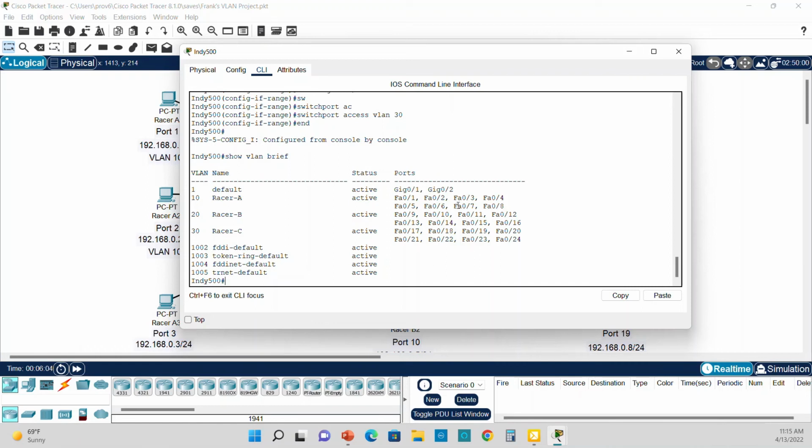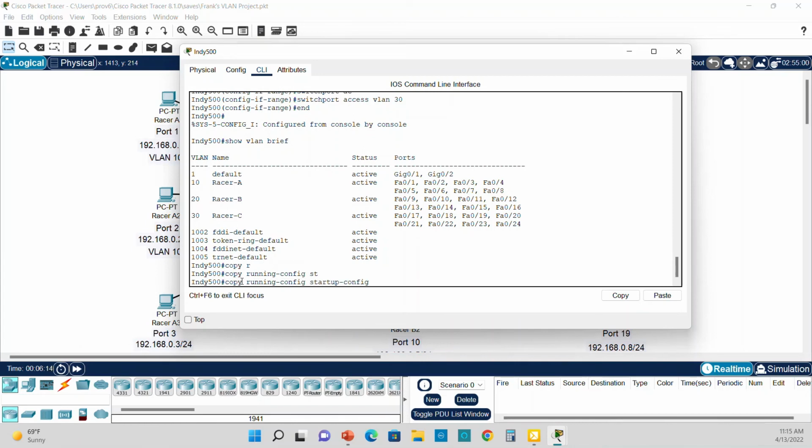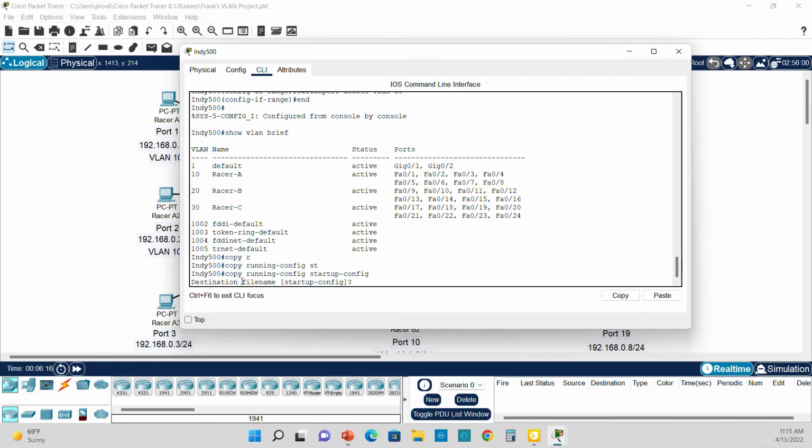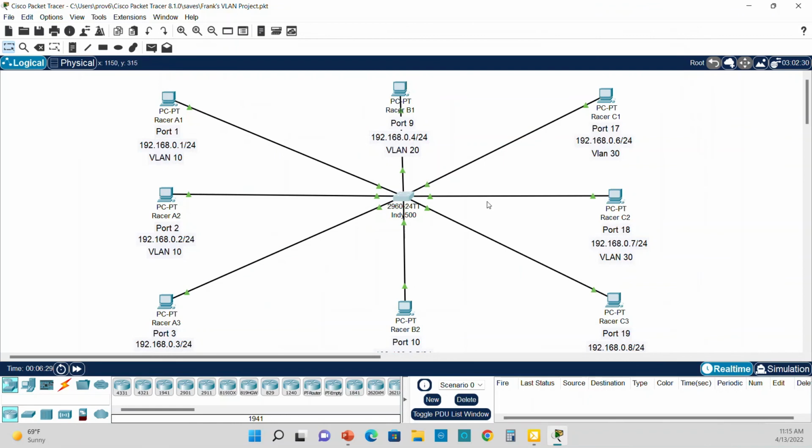So we've basically done everything that we had to do with our switch. The only thing we haven't done is the copy running-config. We're going to hit enter one more time. It says building configuration. Now it's saved into the memory of the switch. Again, it's pretty important to do. So let's close this out and let's do a ping simulation and see if we can ping within our network.